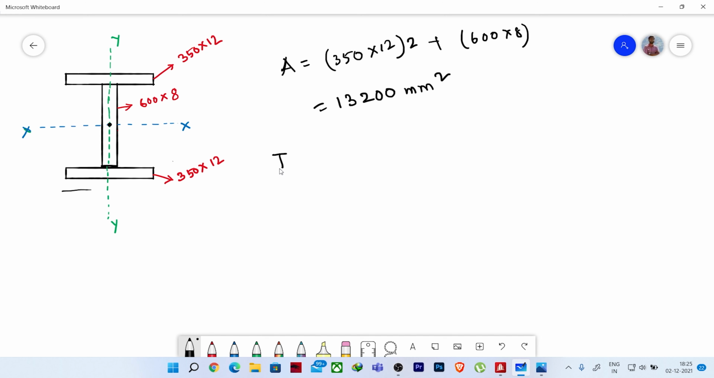So let us find out the I about the x axis. Let's go with the web first, and these two flanges as the second one. For the first one, the neutral axis is at the center, or the mid of this member, so obviously there is no shift. We can just write b multiplied by d cube by 12, bd cube by 12, which gives the moment of inertia of the middle web. Then we have 2 times the flanges, the same dimensions, so I will just add it, plus 2 times.